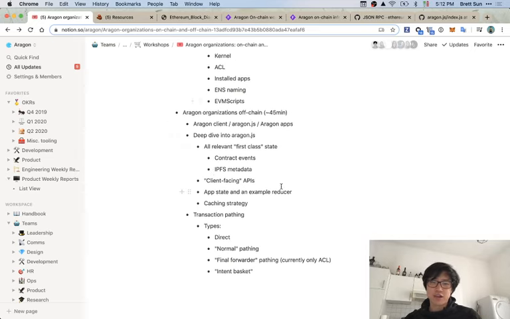And I hope we'll have enough time to go over everything here. One of the main parts I hope we'll get into at the very end, because it requires a lot of this prior context, is just how transaction pathing works in the context of an Aragon organization. There's a lot of pieces that we have to build up towards before this makes sense. So hopefully we'll get there and then everything will get more clear.